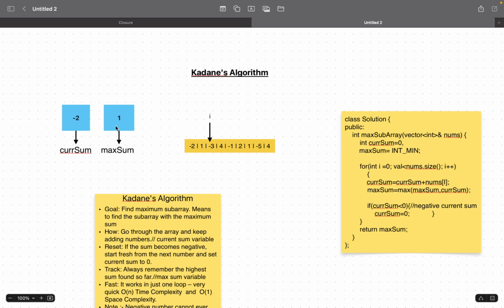Max sum, now comparing both, max sum is already greater, so we do not need to change the value here. So now check, is current sum smaller than 0? Yes, minus 2 is smaller than 0. Then again set it to 0. Okay, let's move to the next.